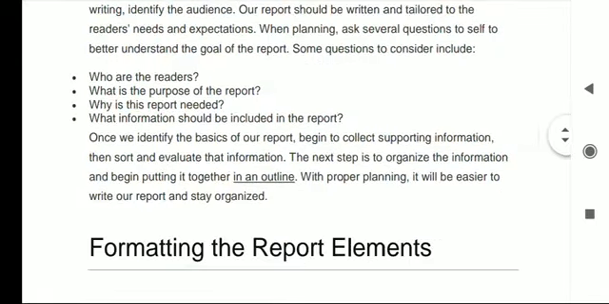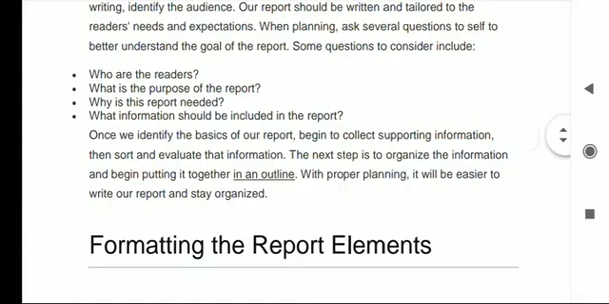Once we identify the basics of our report, begin to collect supporting information. Then sort and evaluate that information. The next step is to organize the information and begin putting it together in an outline. With proper planning, it will be easier to write our report and stay organized.